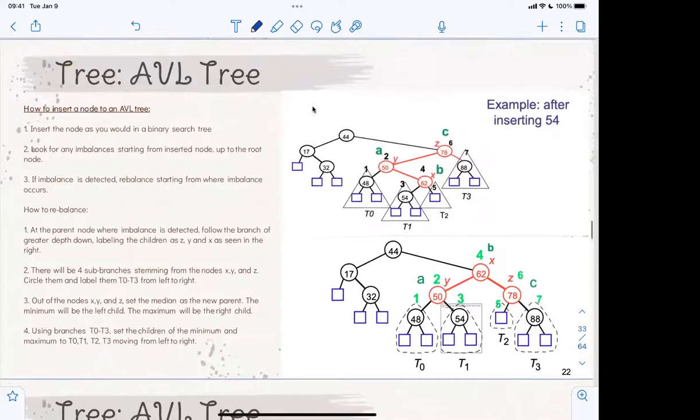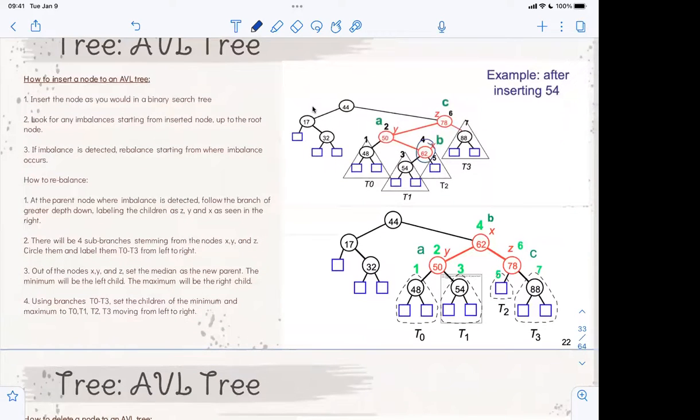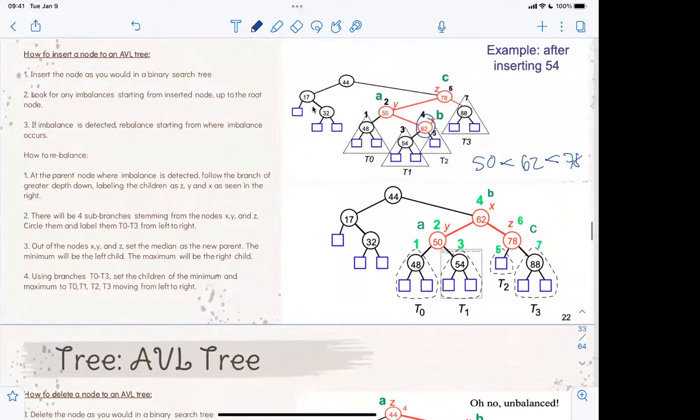And then you'd want to choose the median of the values of X, Y, and Z as the new parent of that subtree. So in this case, it was X because 50 would be the minimum, 62 would be the median, and 78 would be the maximum. So we'd want 62 to be the new parent of that subtree. So we place X at the top.